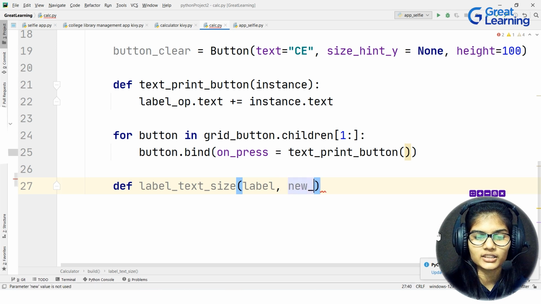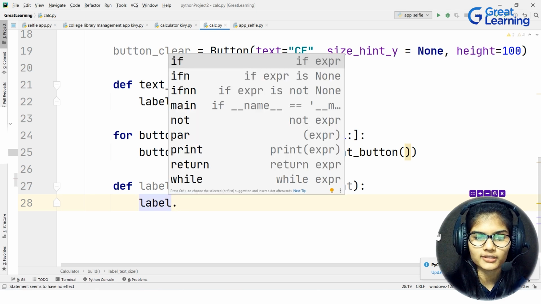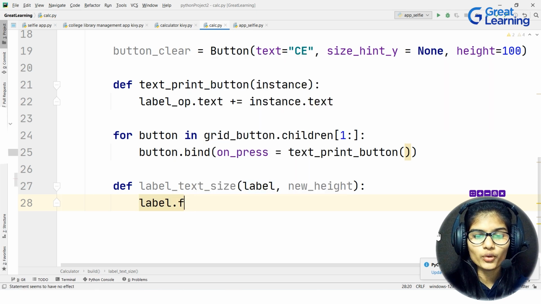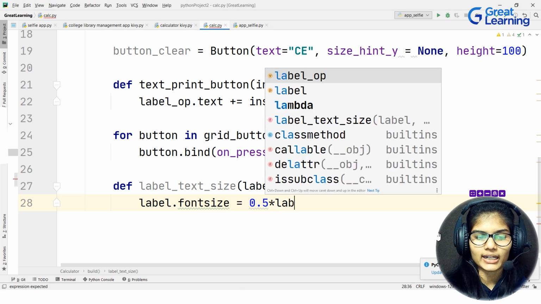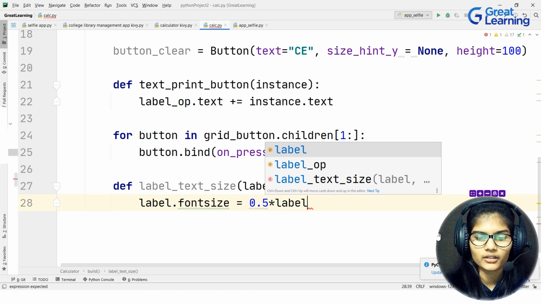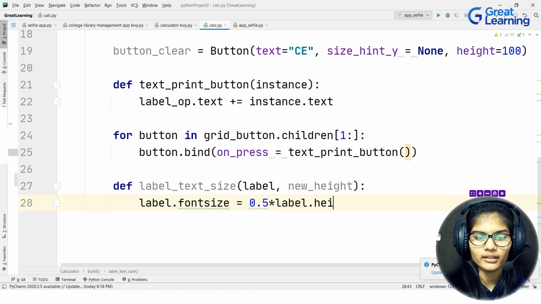I'll be passing a variable that is new_height. Getting down here, I'll simply use the label, the one I used right above. Label dot font size is equal to 0.5 multiplied by label dot height. Okay, 0.5 multiplied by label dot height.